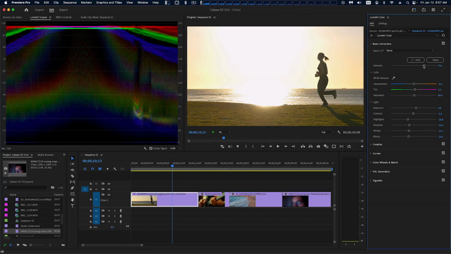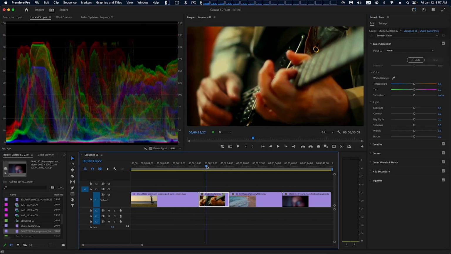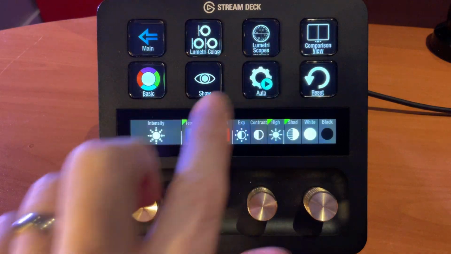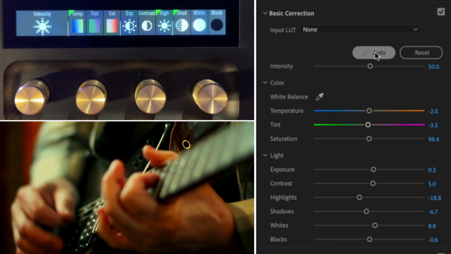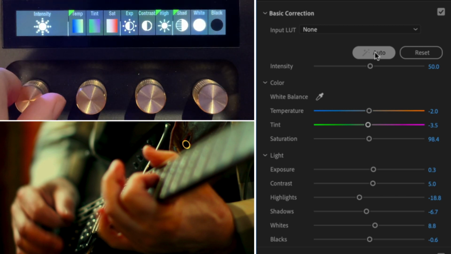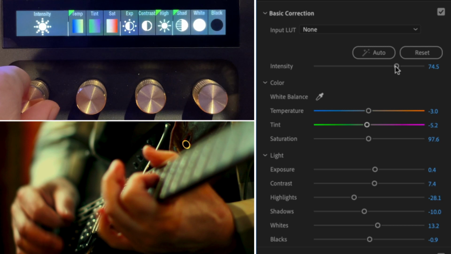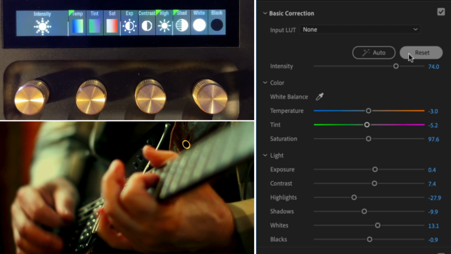Now what happens if we go to a second image? We can click auto for this one to make intensity an active controller. Now when I adjust the intensity, you can see it jumps over to where I last saved on my previous image. So to prevent this from happening, let's reset this one.